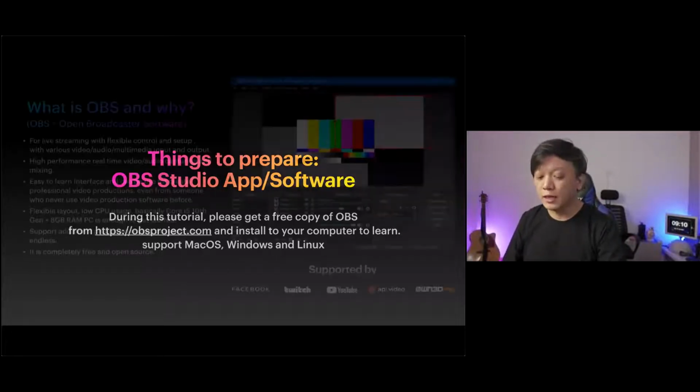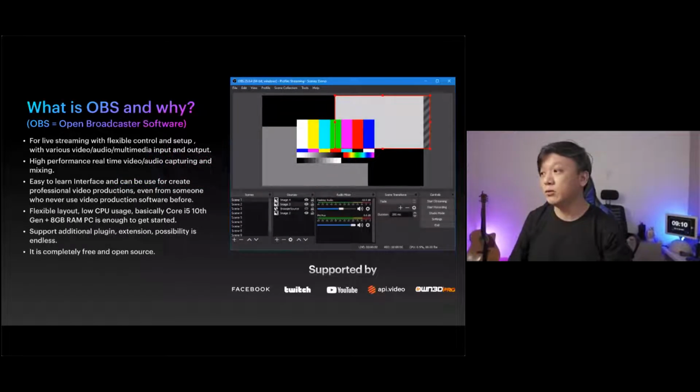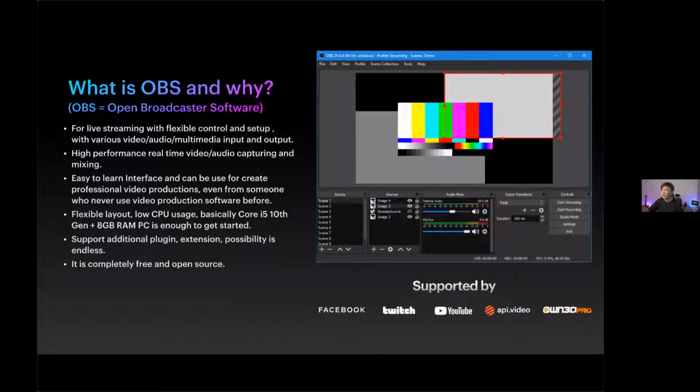If you look at the next slide, now we talk about the OBS, you can refer to the slide here. It is suitable for live streaming. It's a high performance real-time video audio capturing and mixing. It's an easy to learn interface. Don't worry, I know there's a lot of panels out there. There's scene, source, audios, transition there. It's not that confusing. Once you get used to it, it's very easy to learn.